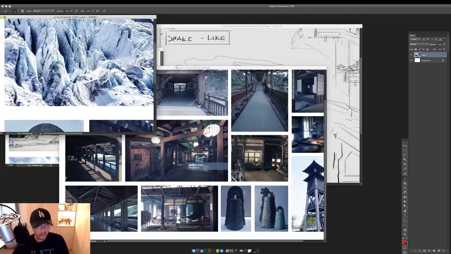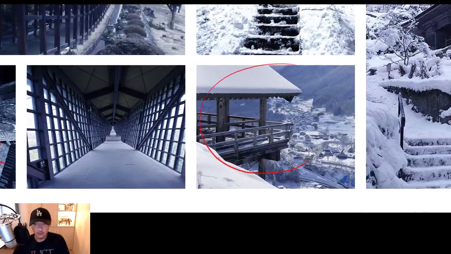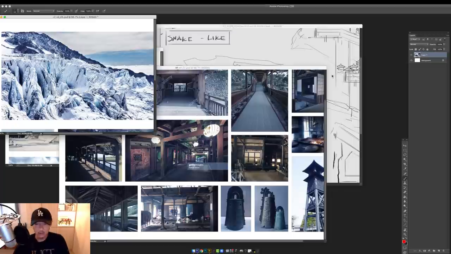Ooh, observation deck. I knew I put that in there for a reason. This is actually pretty cool. Let's see if we can add that somewhere. Like these open areas, has a roof on top, but it's kind of like a balcony design. And we'll see if we can add that in here somewhere.